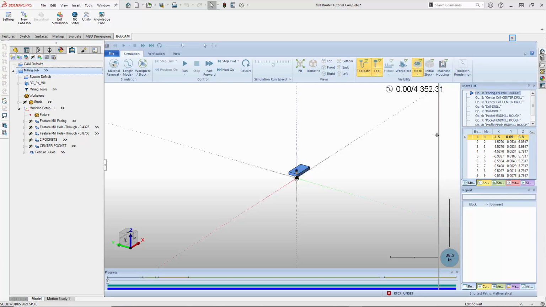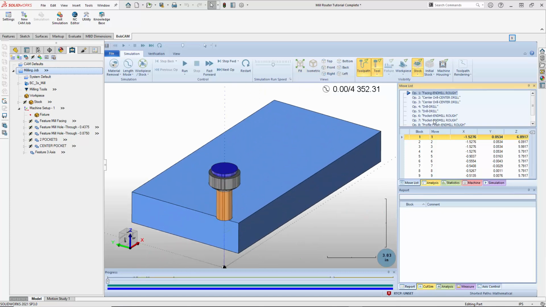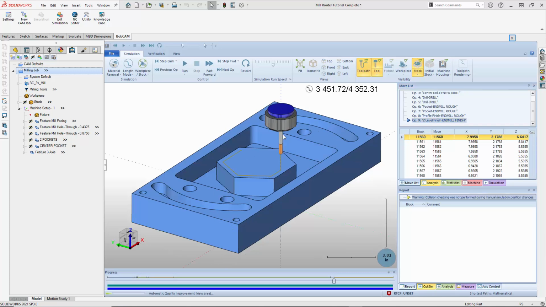Now, if I move this sidebar over and make it a bit bigger, let me fit my part to the screen, we'll see a move list first. Now, the move list tracks all the operations that we're using when we go and cut this part. So we can see what order we're going in, but not only that, we can actually fast forward through operations. So if I want to see what everything looks like up until this Z-level finish, I can click on Z-level finish.